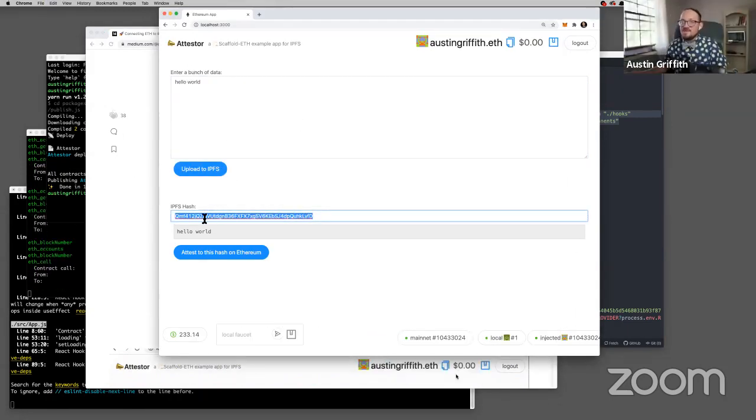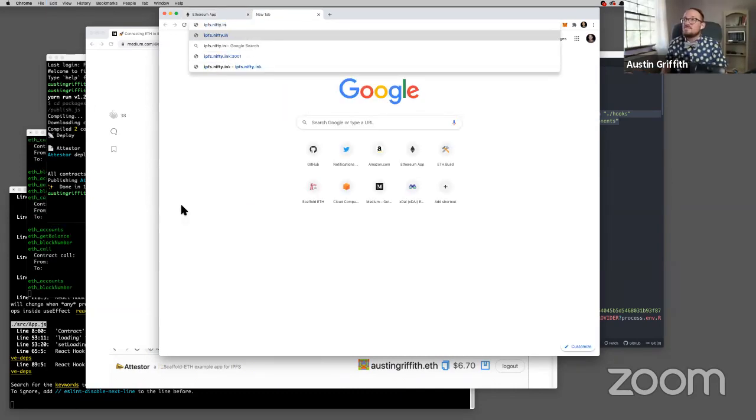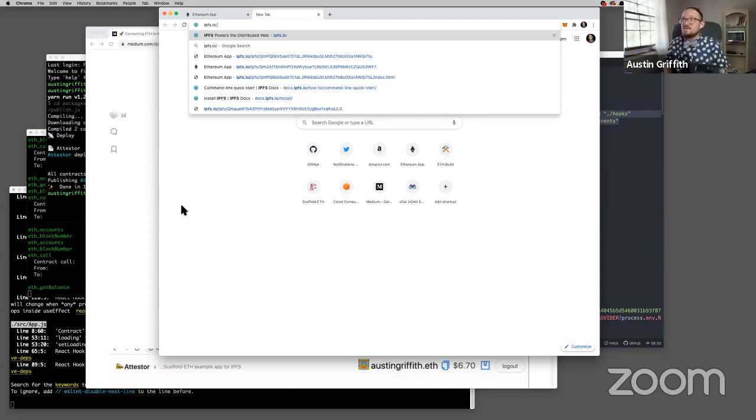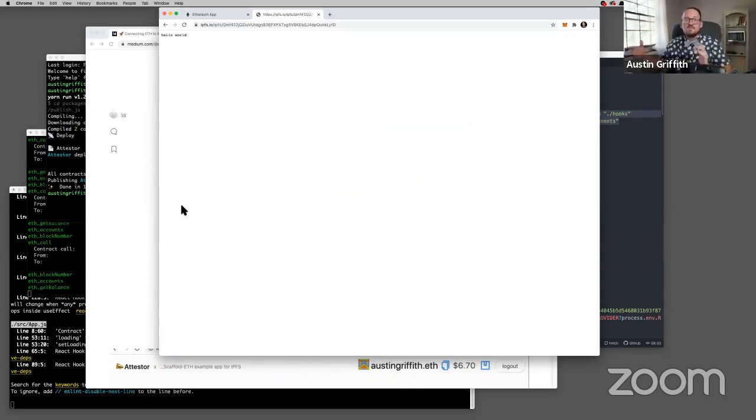So this is how IPFS works. You give it some data and it's content addressable. So whatever data you put in there, it basically takes a fingerprint of that data and gives it back to you. And what I can do with this fingerprint now is take this somewhere else, some kind of disinterested third party, some gateway that is also reading off of this chain. And there we go. We see hello world.